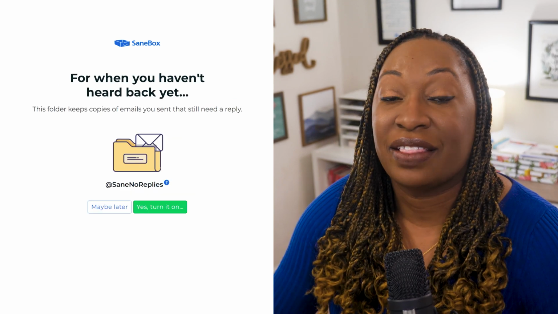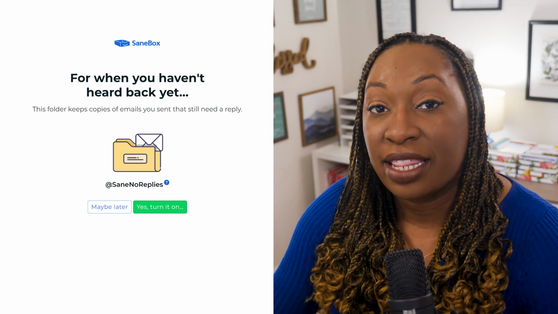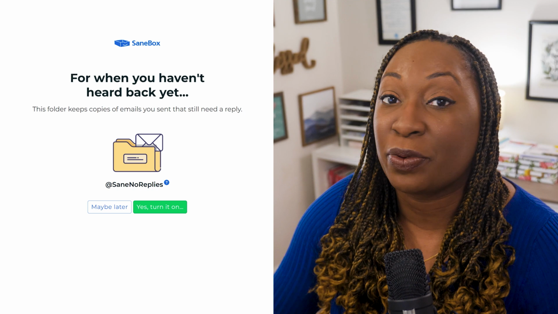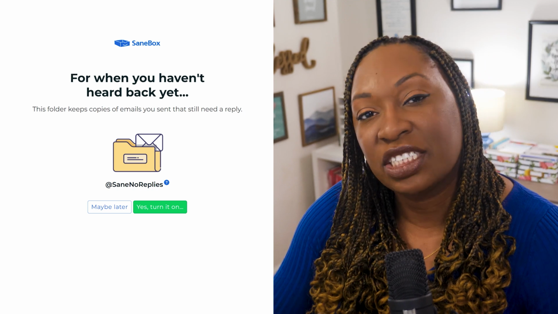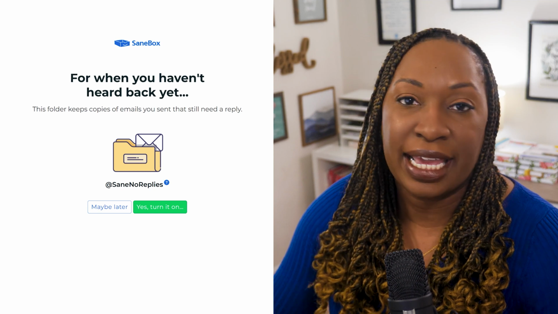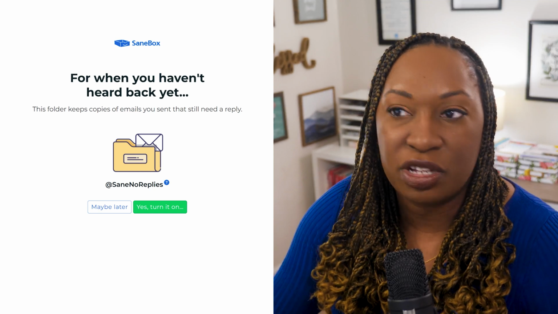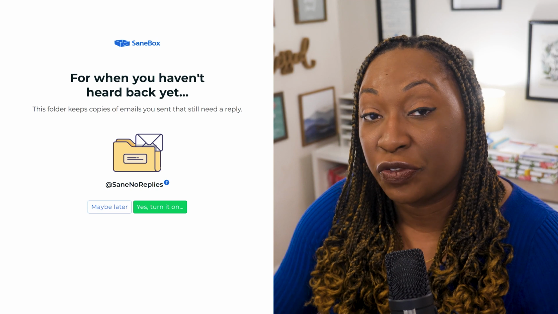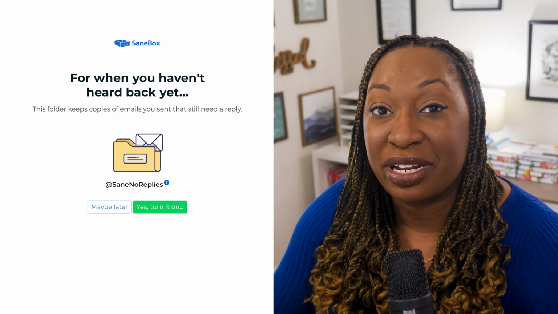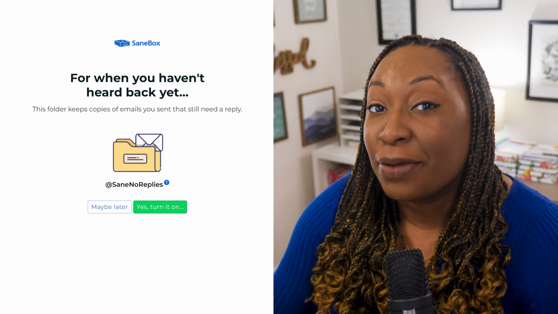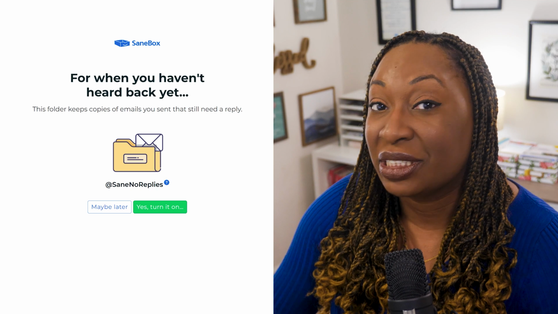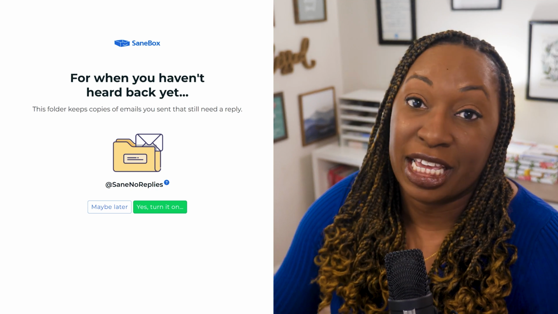If you turn on the Sane No Replies, that particular folder is going to keep a copy of emails that you have sent that people have not replied to. So if that's a feature that you would like, all you need to do is turn it on in the onboarding. Again, you can go back later if you think that would be useful, but that is what that particular folder is going to do for you. So that's going to be your place to go for emails that you need to follow up on. And so I personally think that it's easier to get the AI tool to remind you what you sent and haven't heard back on than you trying to keep it in your head.